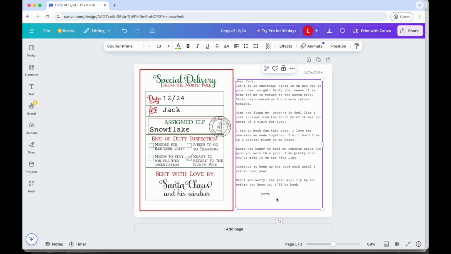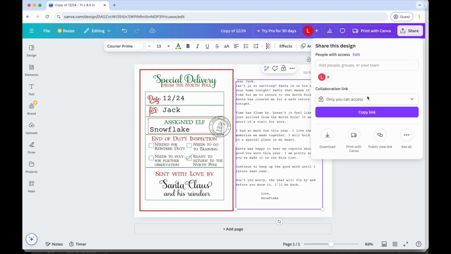And down at the bottom, don't forget, of course, to sign the name here. And that's it. It's that simple. Then once you're done, all you do is click share and you can download the file and then print it.